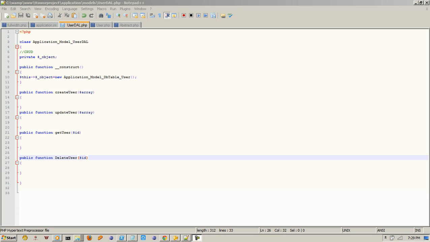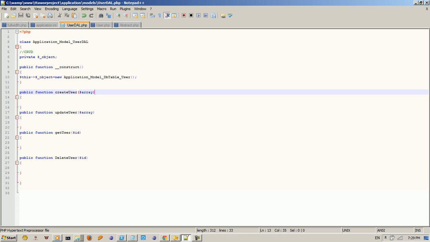Alright everybody, welcome back to the second part of our tutorial about data access object and Zend Framework. In the previous tutorial we created an object and created a constructor, and in this video we just need to add the functionality to the create user method.